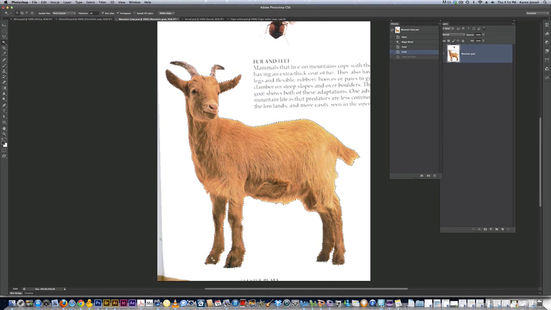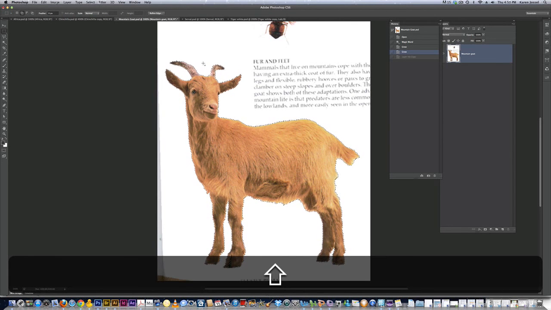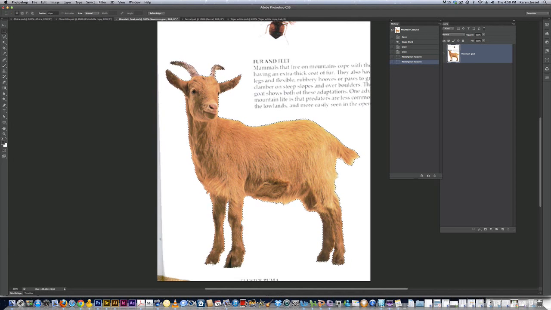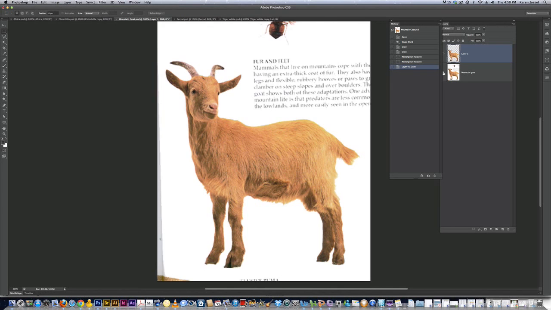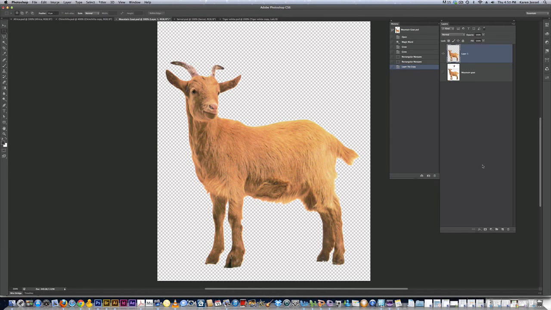I'm not going to use the magic wand. I'm going to use the marquee. It's just much easier. I'm going to hold the Shift key, see the little plus sign, and I'm going to draw a little square around the eye. And I'm going to draw a little rectangle around the foot area. And now everything's selected. And I'm going to go Command J, Control J on the PC. And there's my goat, all nice and selected.